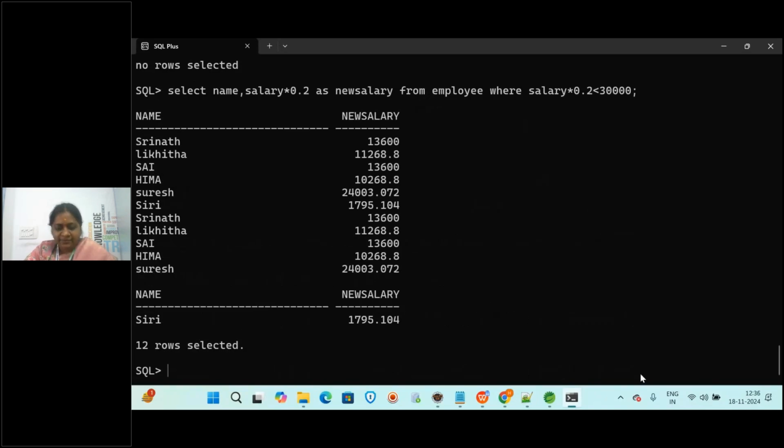Okay, so like that we have to analyze the query. We have to write the query like this.